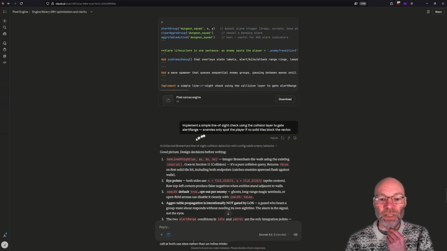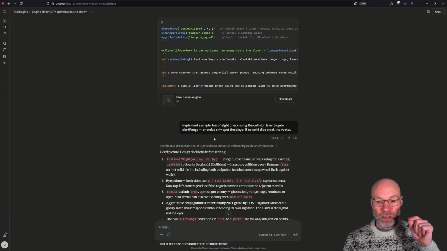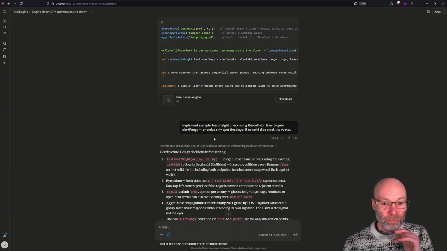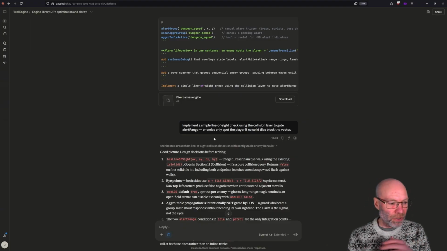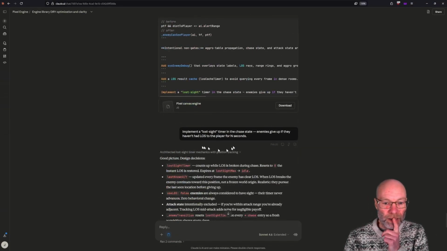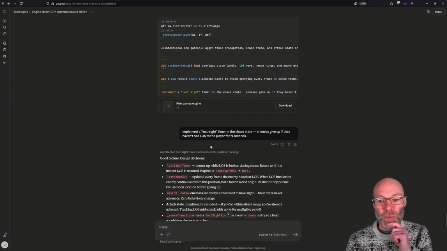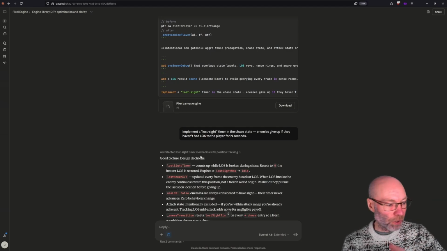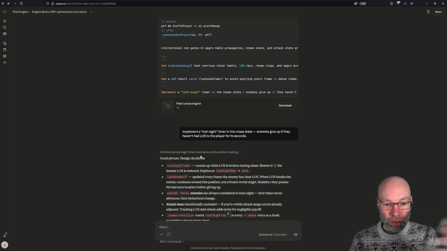and they all start coming. Then we did a line of sight check so that the enemy can't spot you if there's a wall between you and the enemy. Again, I haven't done a full test on it. I'd need to do some more complex level design to really fully kick the tires on this, but that's functionality that was added in. And then implement a lost sight timer. So if they haven't had line of sight within a certain number of seconds, they'll just go back to what they were doing, which is patrolling or whatever, and lose the aggro state.